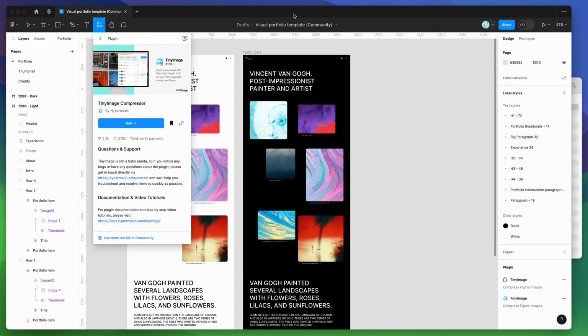Hey everyone, this is Adam, and today I'm going to be showing you a quick tutorial on how to reduce large file sizes for heavy PDF exports from Figma using the Tiny Image plugin.